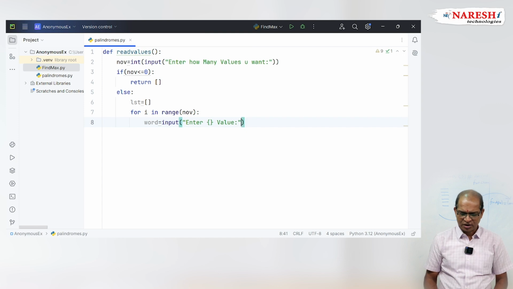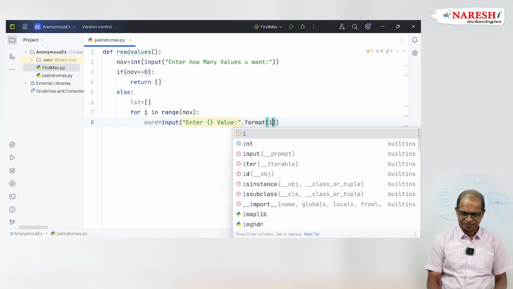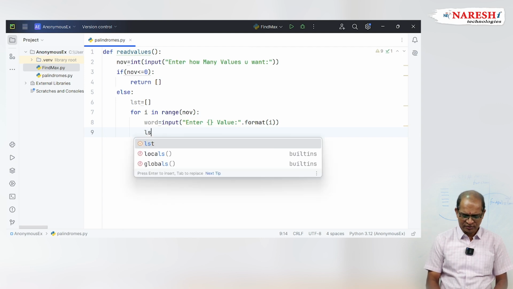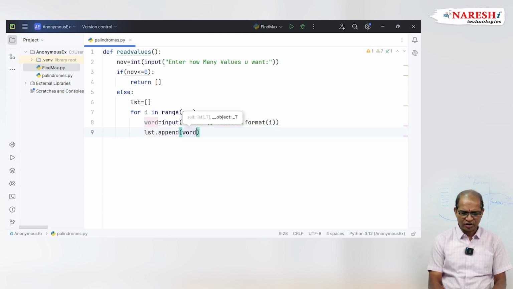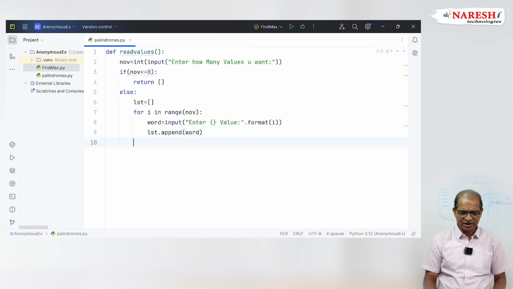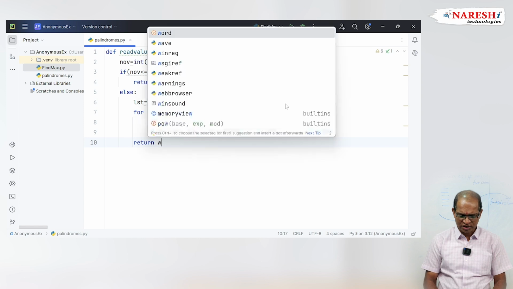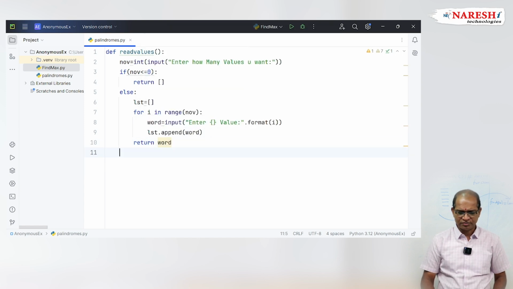There I am writing dot format of i. That word I will append to the list: lst dot append of word. So after finishing that, I will say return lst. I wrote it. This is related to reading the values.